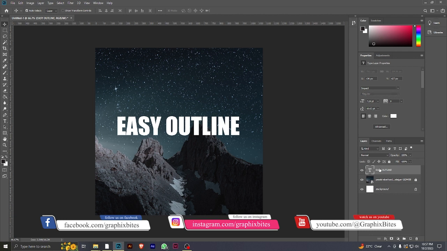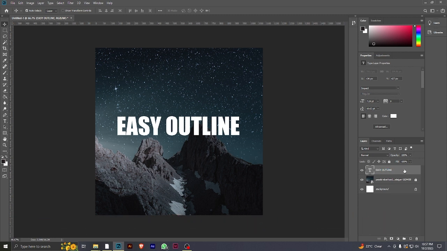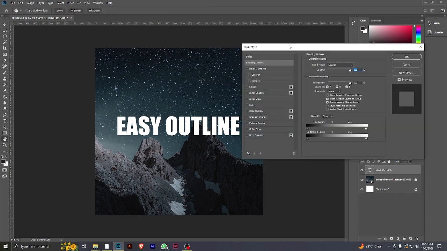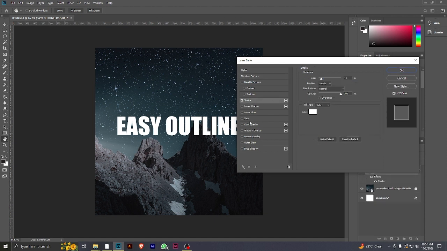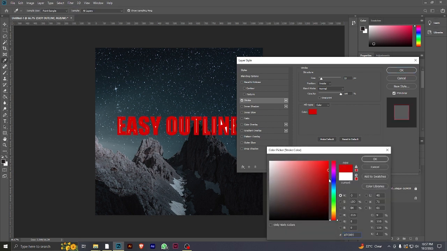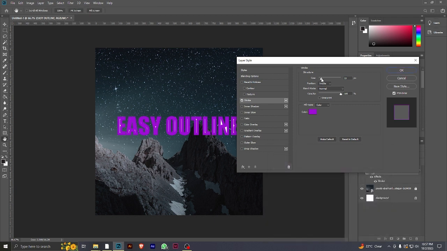Here we can see that if we double click on here, not on the text, we have this window called Layer Style. We can go to Stroke and apply a stroke, because now we have a white text, so it isn't visible. If I change the color of the stroke to a little bit bluish, and decrease the size a little bit so it looks proper, it looks good. Okay, we are good to go.